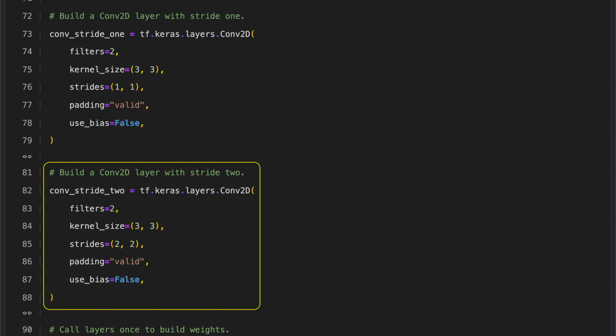We define a second two-dimensional convolutional layer in TensorFlow's Keras library that uses two filters, so it can learn two distinct patterns from the input. Each filter is 3 by 3, which sets the local region of the image it processes at a time. The stride is 2 by 2, so the filters move 2 pixels at a time, and the output feature maps have lower resolution than the input. Padding is set to valid, meaning no extra pixels are added around the image, and the output is smaller than the original. The layer does not include a bias term, so the convolution output is not shifted by an additional constant.